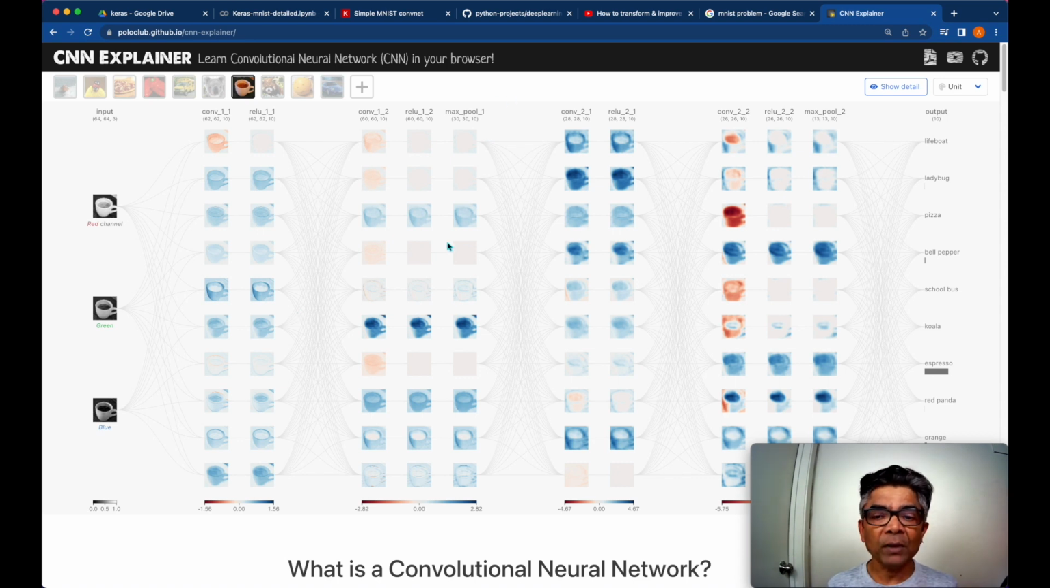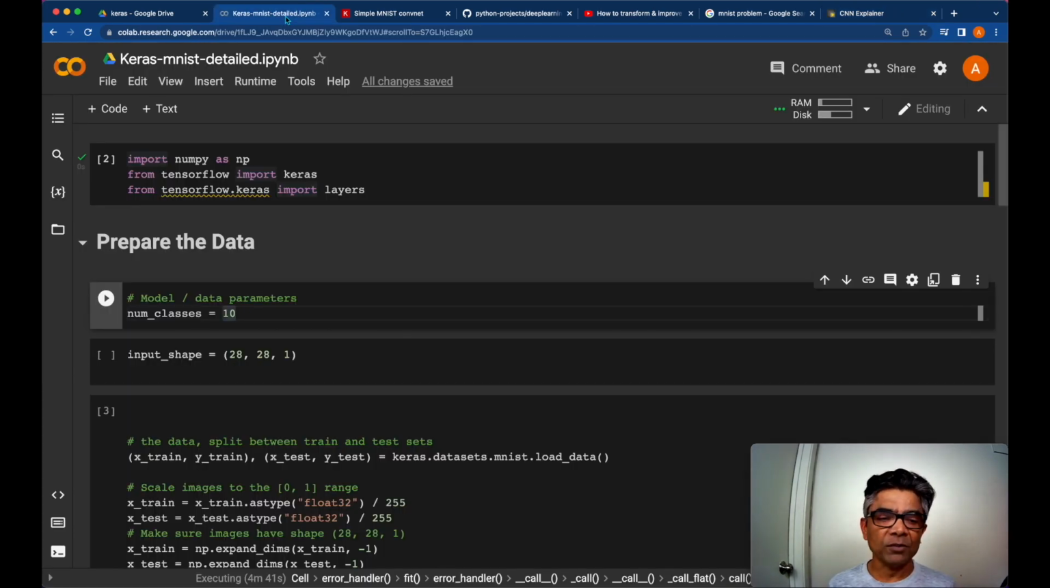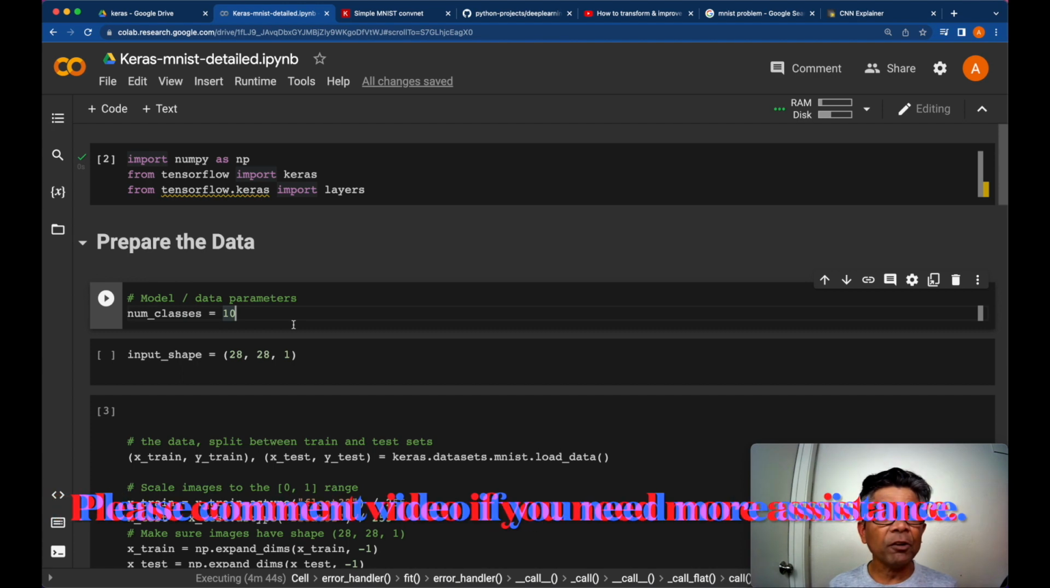From time to time, I will come here in CNN Explainer and try to show you a couple of things about what is happening in this Keras MNIST example. Okay, so the foundation is getting ready for us.